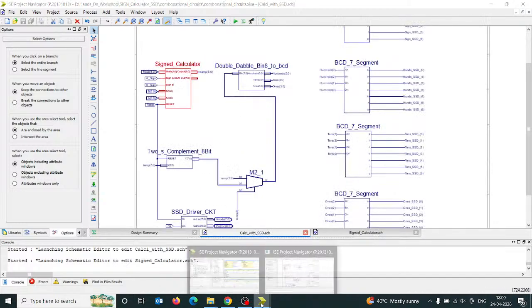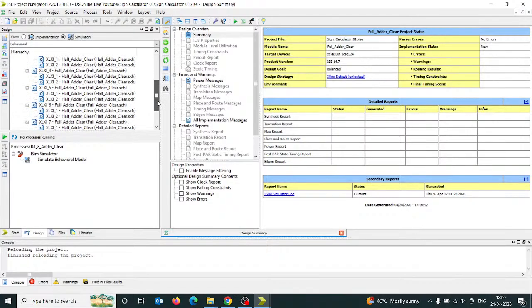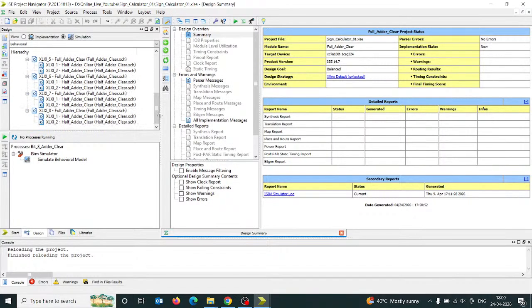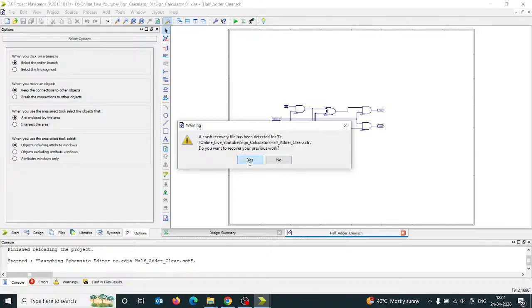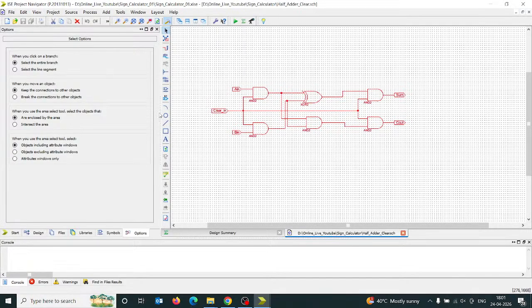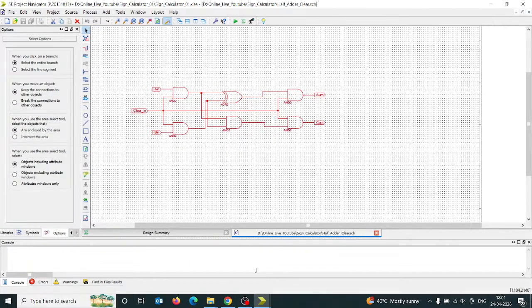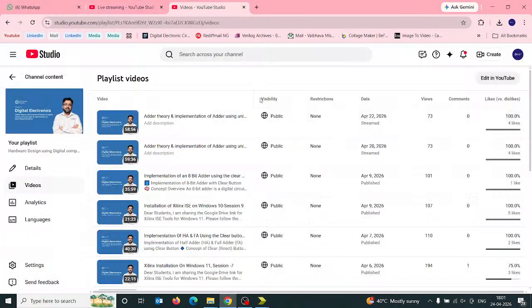So what we have done till date, our plan is to design an 8-bit adder. Before that 8-bit adder, let me share how we approached it. We designed the half adder first. Okay, this is our half adder. This is the tool which we are using, and I have already shared the description, that is, the tool links for Windows 10 and Windows 11. Let me share where I have shared each and everything.